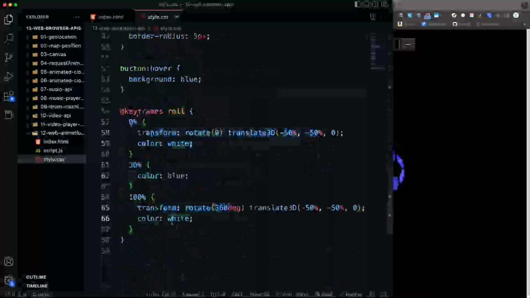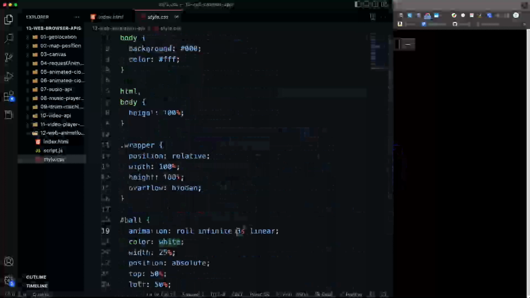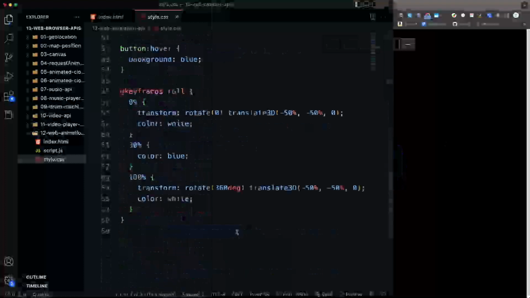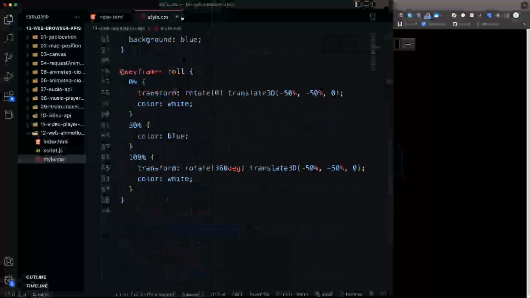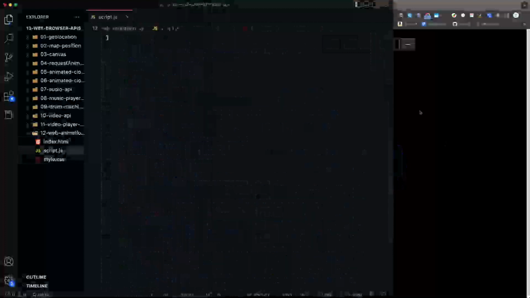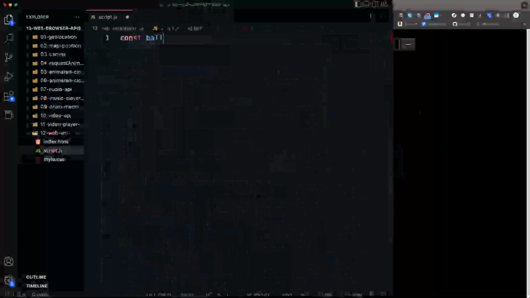So I want to do this same thing in JavaScript. What we can do is just comment out this line here where we're adding the animation, and now it's going to stop. You could completely delete this and the keyframe if you want, but I'm just going to leave it commented out. Then we're going to jump into our JavaScript file, and we're going to want to bring in the stuff that we need. So let's bring in the ball.